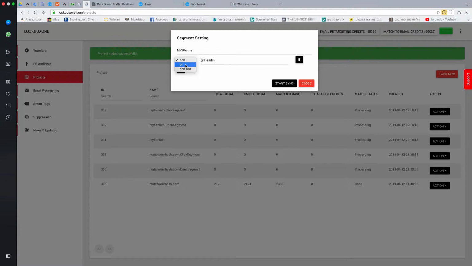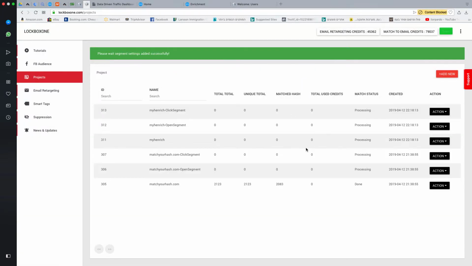Okay, we don't have an enrichment segment over here, but you can understand the situation, right? You will have enrichment and you can choose a not enrichment in that case. We click start sync, and now this list will have a different automation than this one.